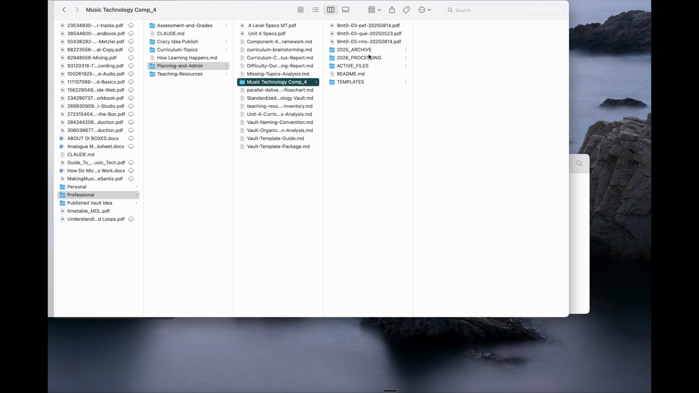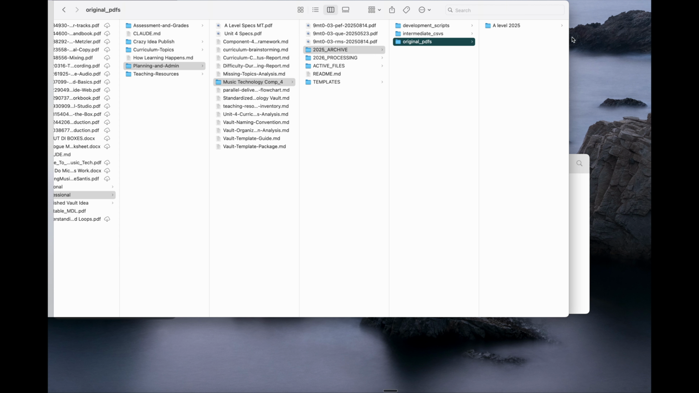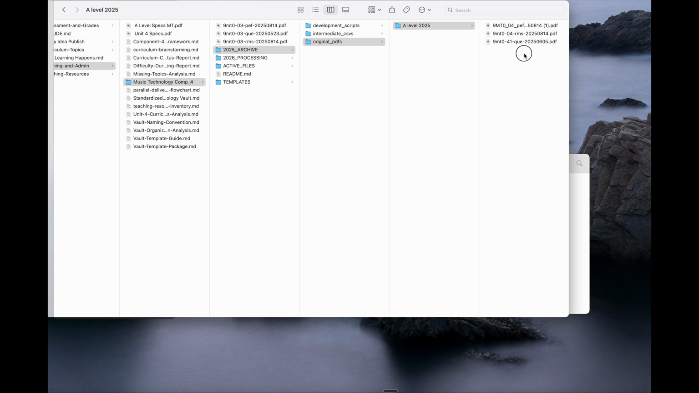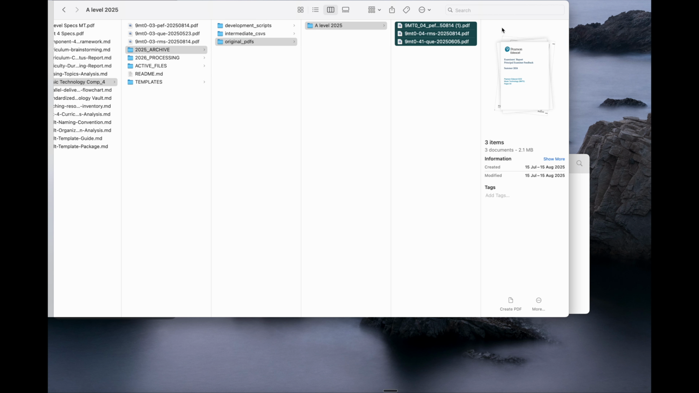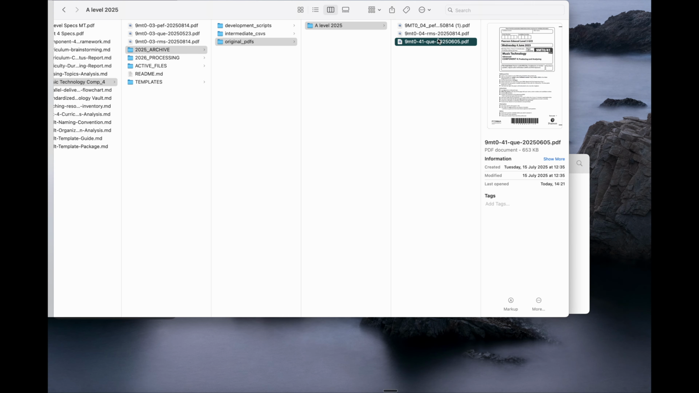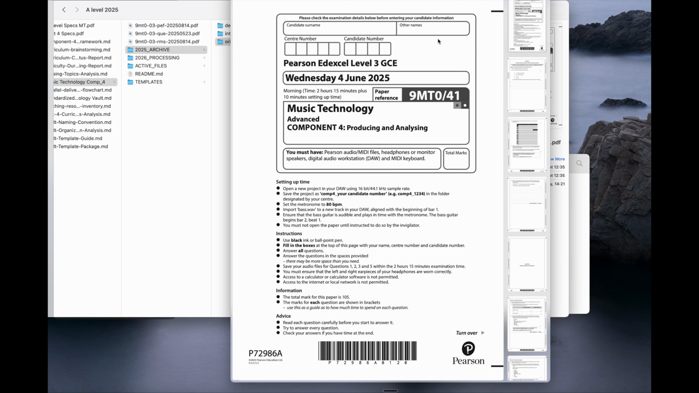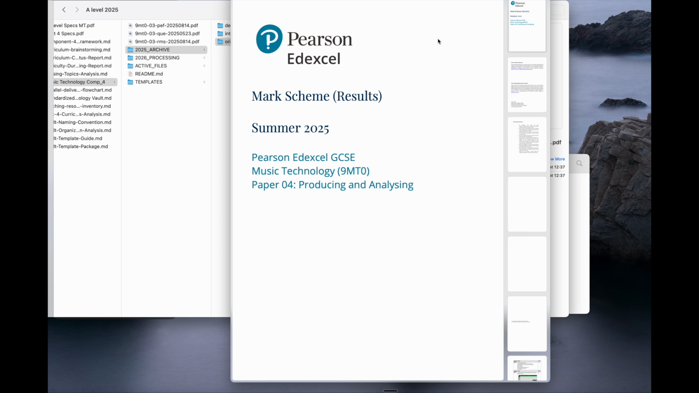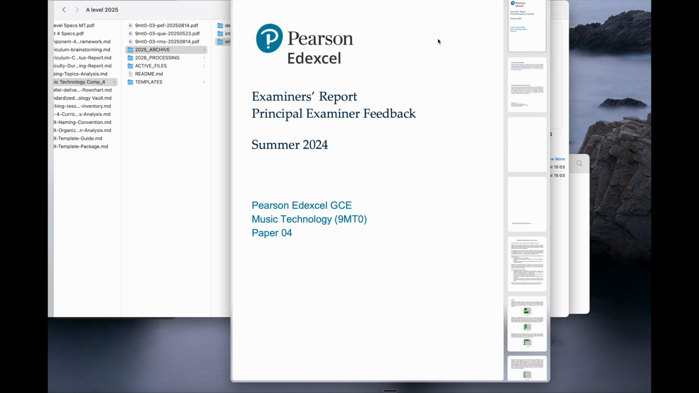Okay, so to give you a bit of background, what I've got is this 2005, this is for component 4, and again, all I gave it was three files. The first one was the question. So these are all the questions from the paper. I then gave it the mark scheme, and then I gave it the examiner report.